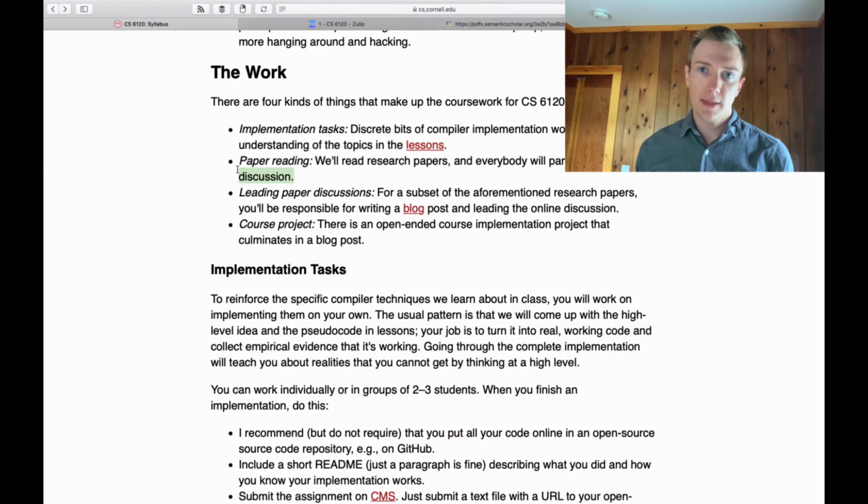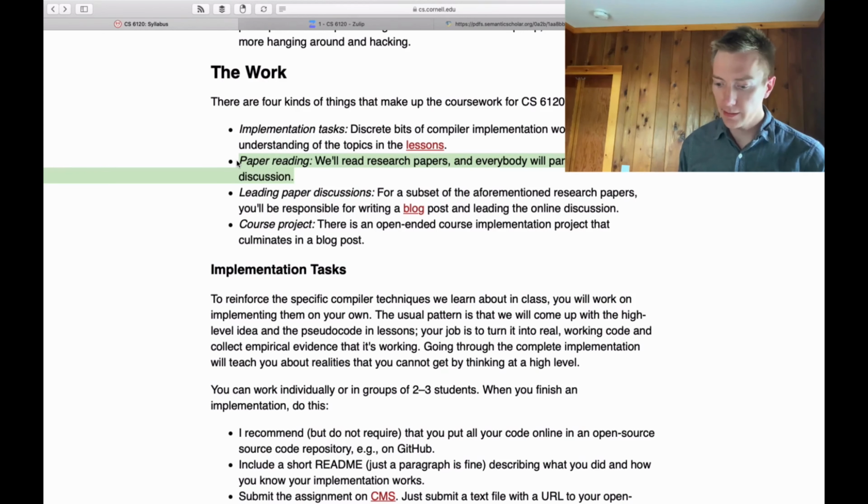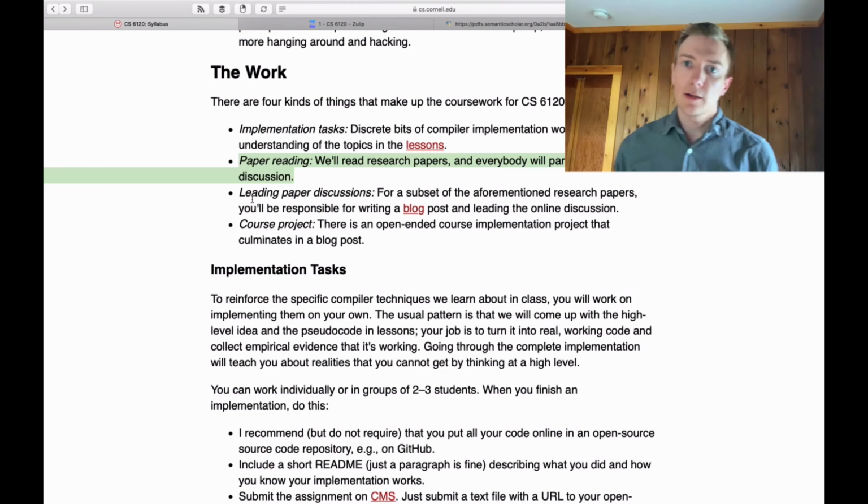The next thing that you have to do that you'll be graded on is reading the research papers and participating in discussion. So participate in the discussion asynchronously on Zulip, and then when it comes time for synchronous discussion, if you're participating synchronously, participate by talking on Zoom.